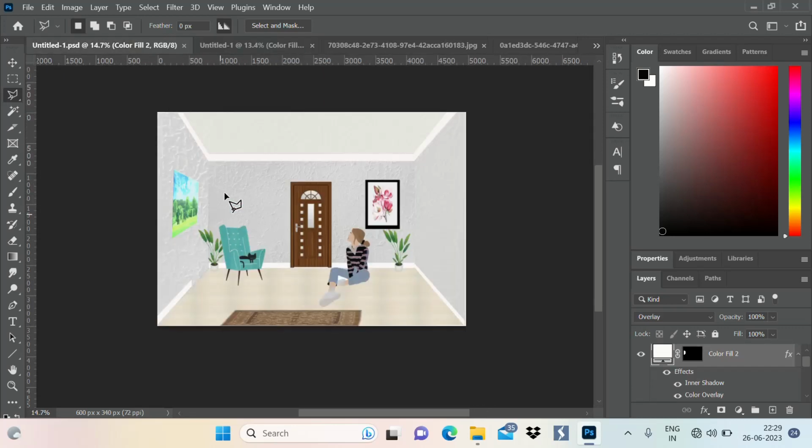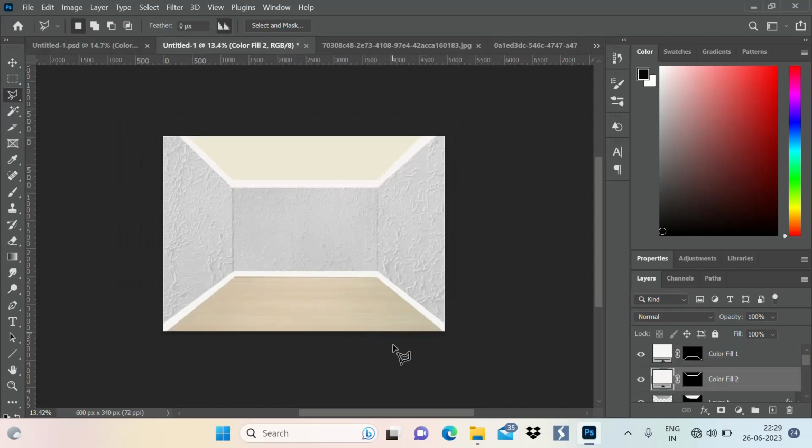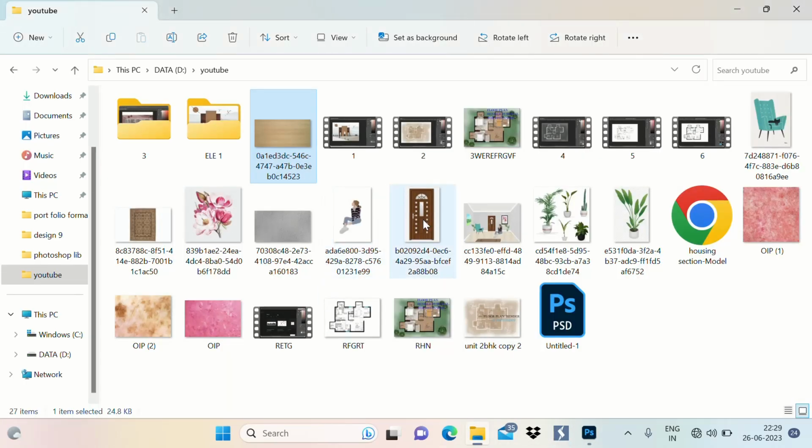Now we have to do all these things. Firstly, we have to make the window and doors, and this painting, these flower pots and this chair. So for adding elements, firstly I will add the door. For the door, I just downloaded this door from Google.